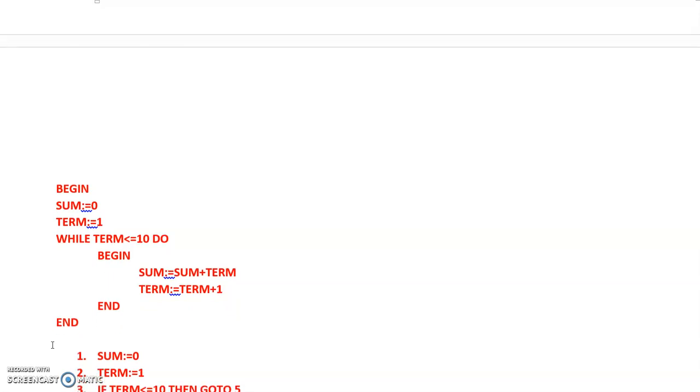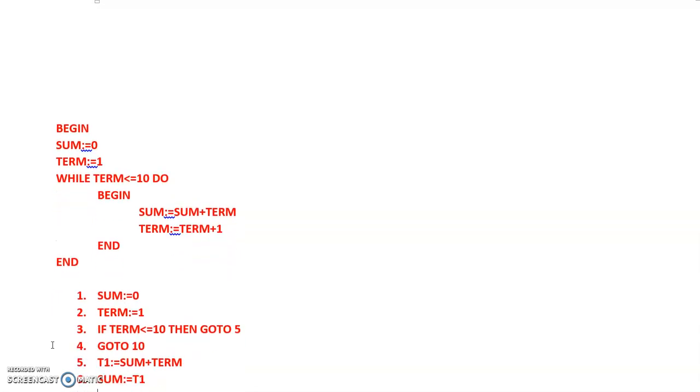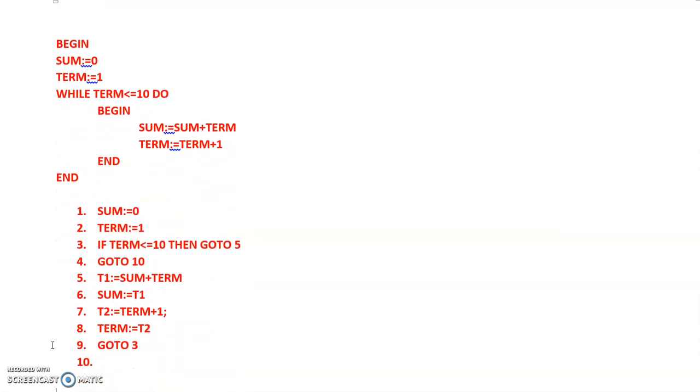So in the while block for term less than 10, we have to do the condition check. When the while block says term less than 10, that means I'm going to be checking that condition. If term less than 10, then go to 5. If this condition is true, then sum is going to be sum plus term, and term is term plus 1. So now I'm going to compute the inner part of the while block, which I'm going to write in the fifth line.